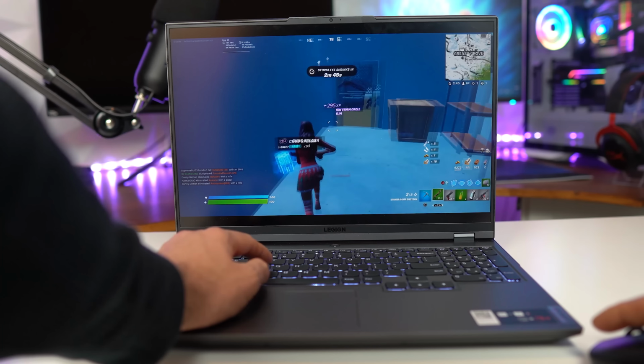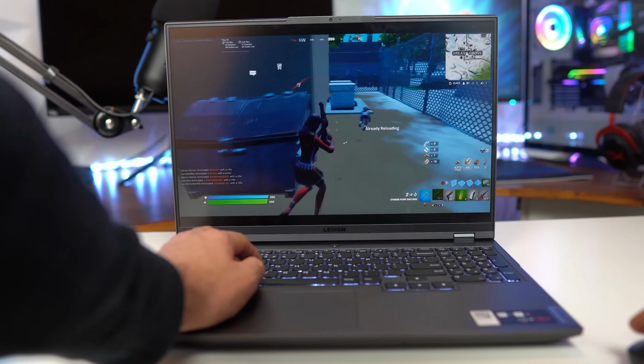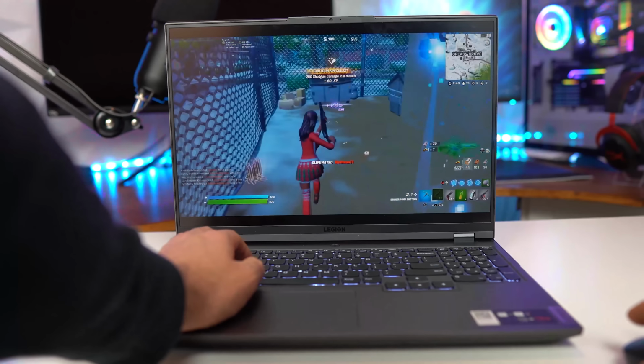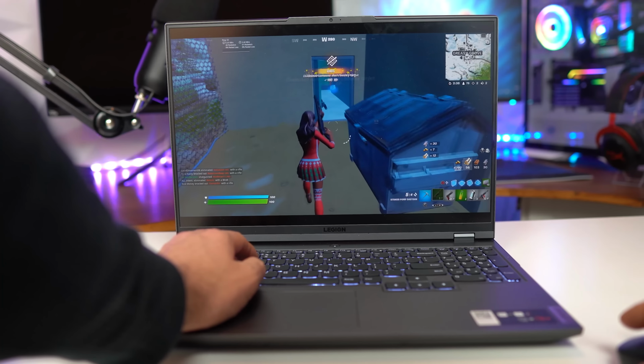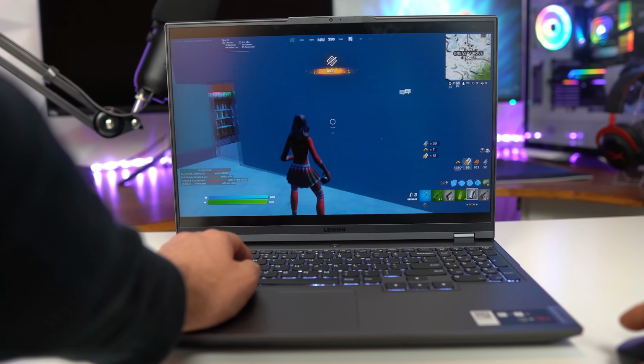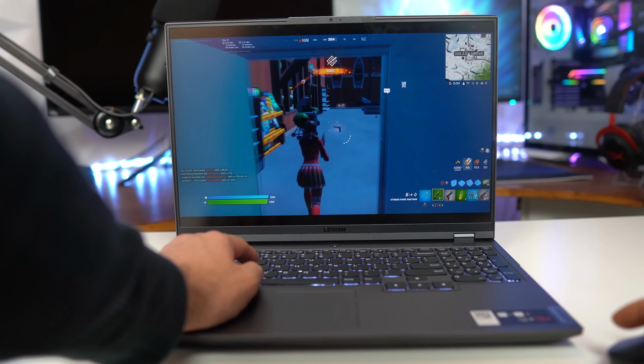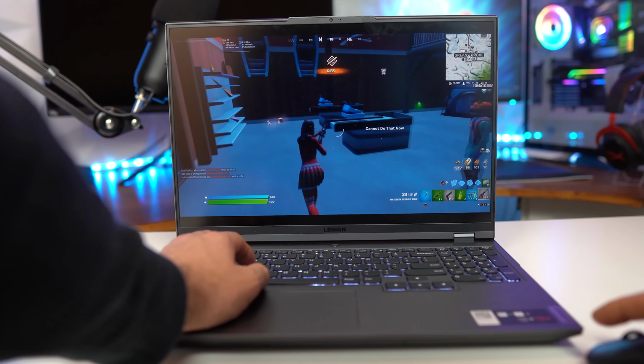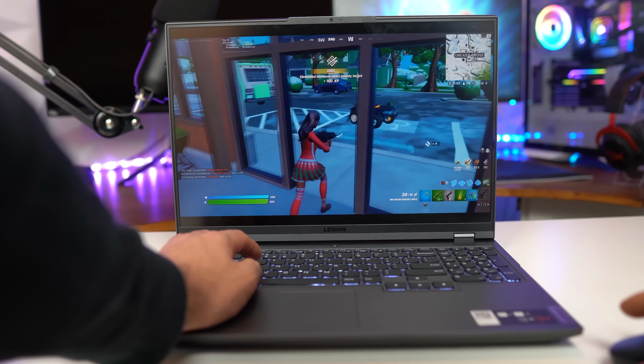The Wi-Fi module is the Intel AX200, which has performed well on other laptops I've tested. This is no exception. I experienced no drops in connection the entire time I used it either. The module comes with Bluetooth 5.2.